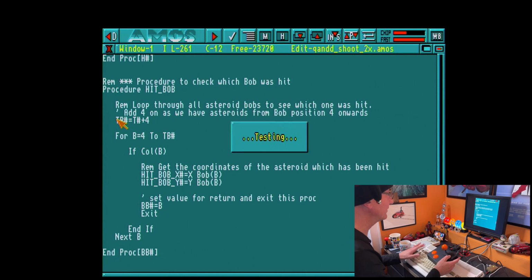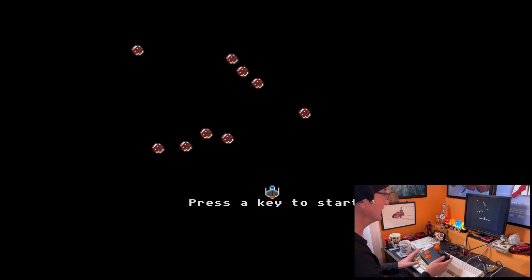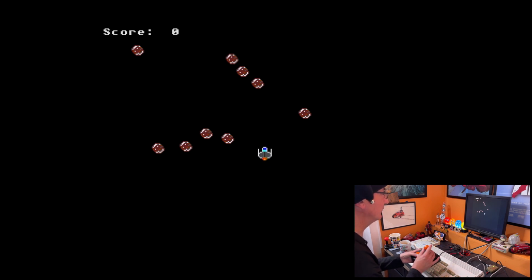Right, so now if I press F1, here we go. I've got some asteroids on my screen, and it says press a key to start. So now if I move, look at that. We've got stuff happening. We've got a score counter, I'm moving my ship, and I can shoot these.